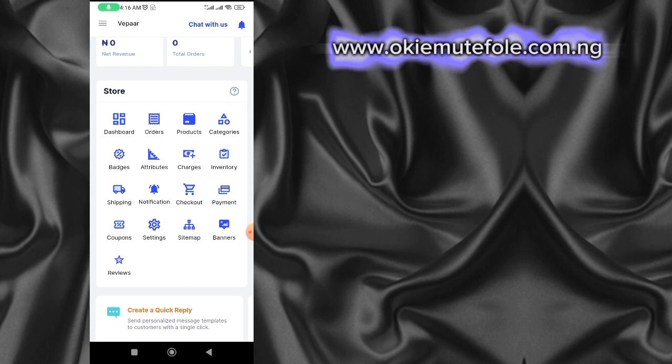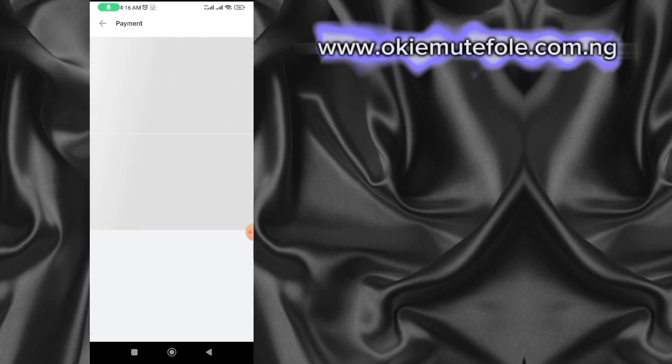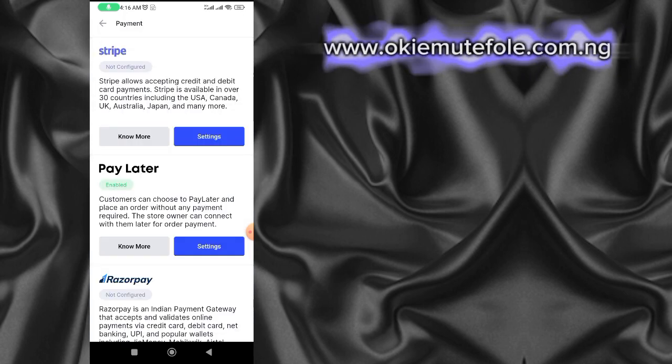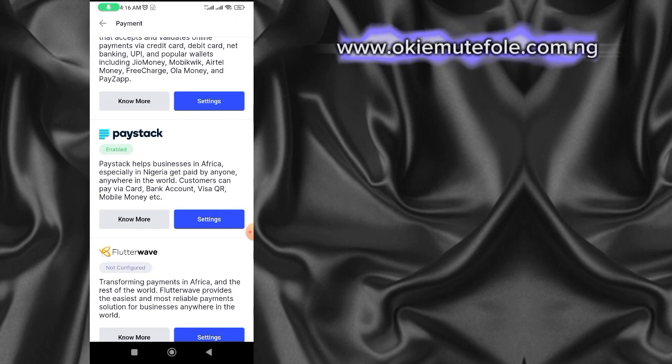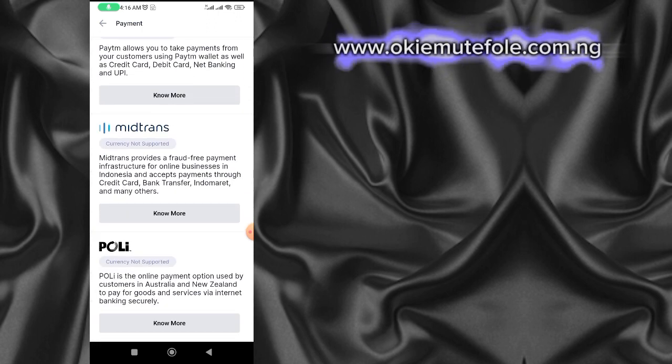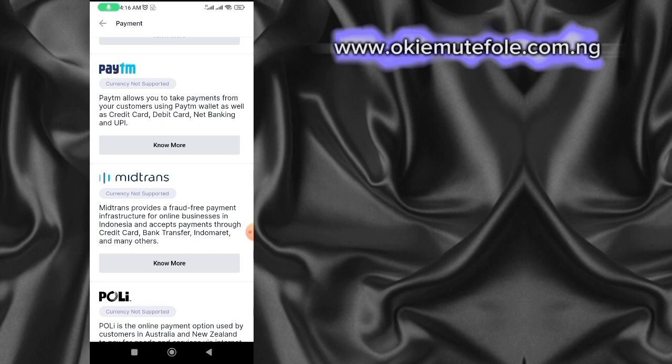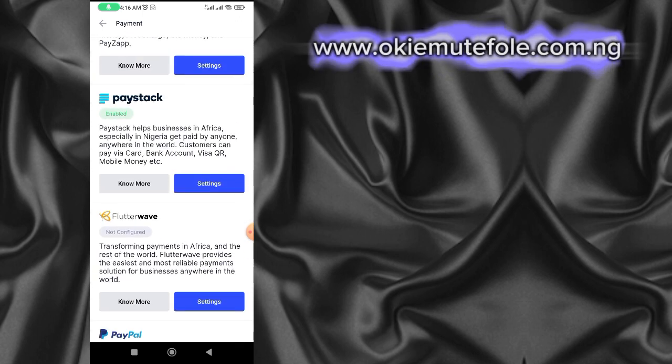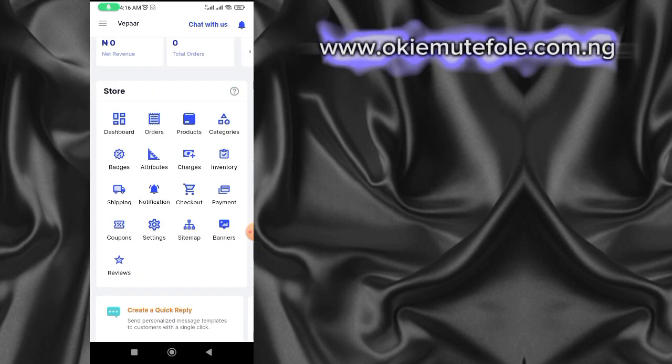So let's go back and see payments. Under this payment, I think this is where we have our payment method. We have Stripe, Pay Later, we have Paystack, we have Flutterwave, we have Razorpay, we have Midtrans. These are for various countries that are going to be using VIPA store. And then you have coupon code.